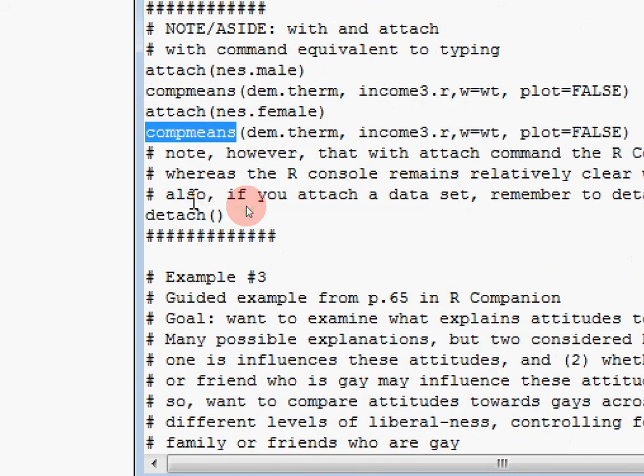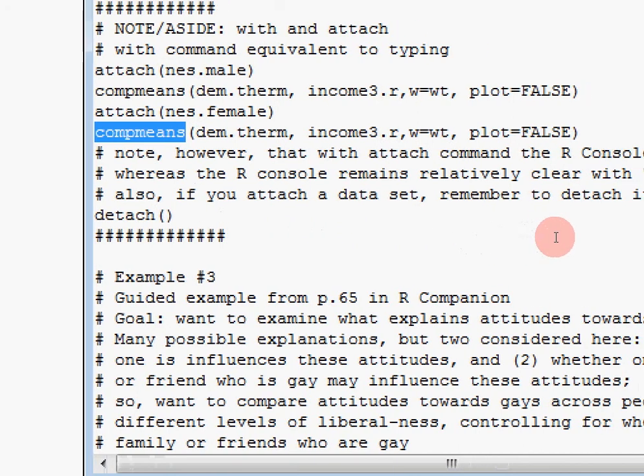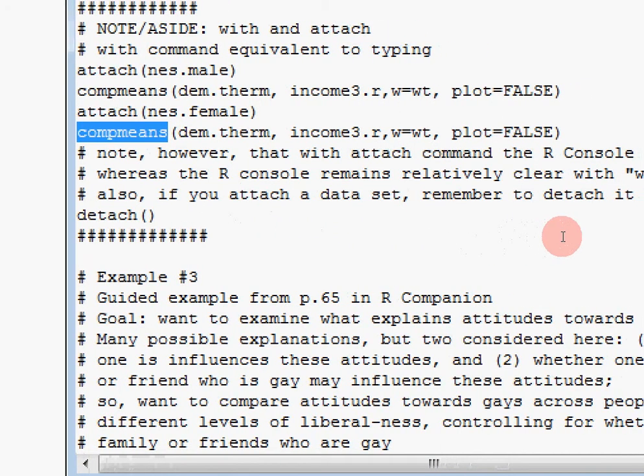If you tried this on your own computer, you might have noticed that your R console tends to fill up with output, whereas the R console remains pretty clean with the with command. So you might have a preference for the with command. I have a slight preference for the with command.